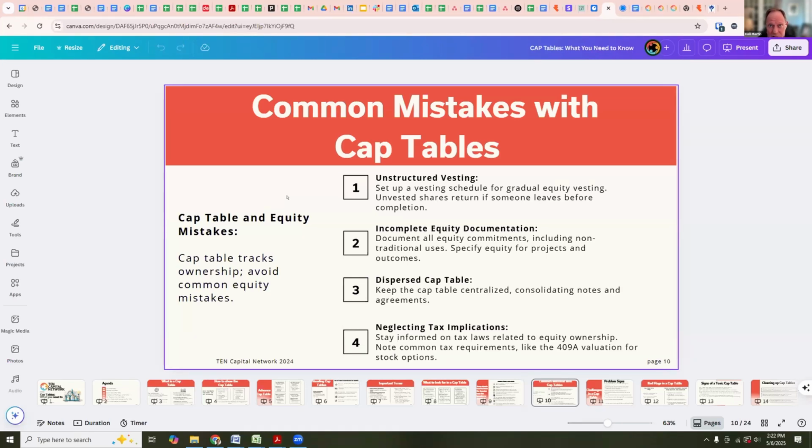Sometimes this is 5-10 years later where it's really hard to figure out. Sometimes the founders are gone at that point. So you want to make sure that all of this is pulled together in one place. So next slide.